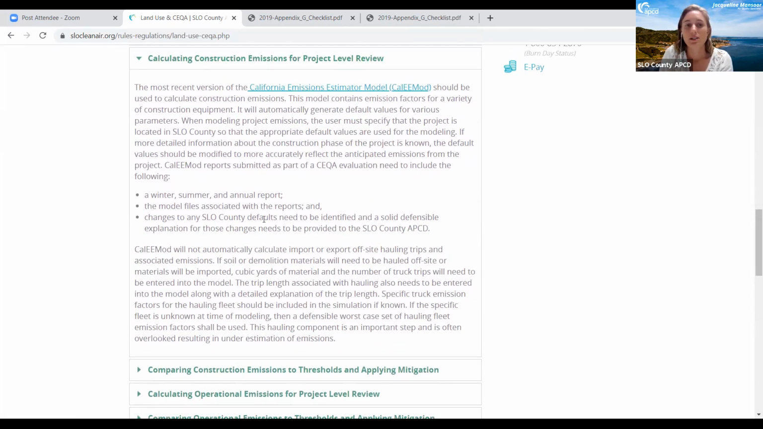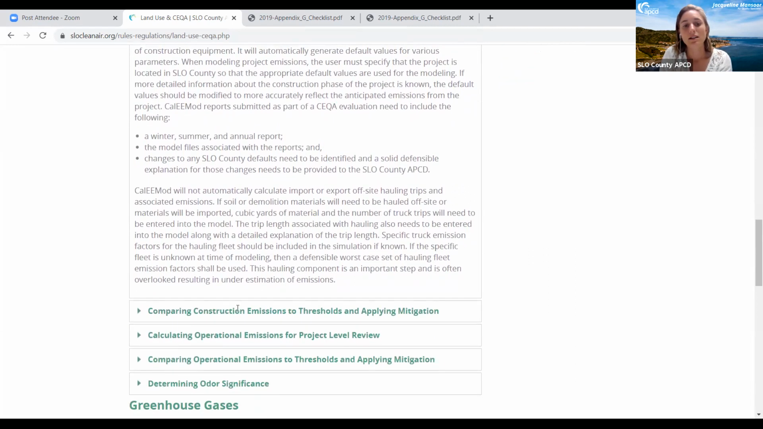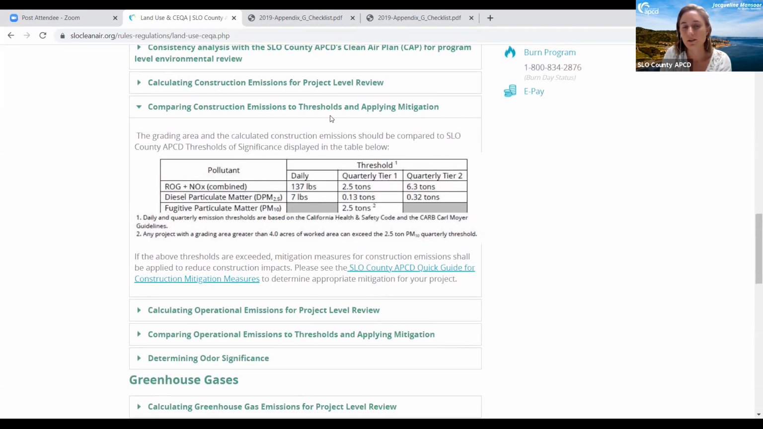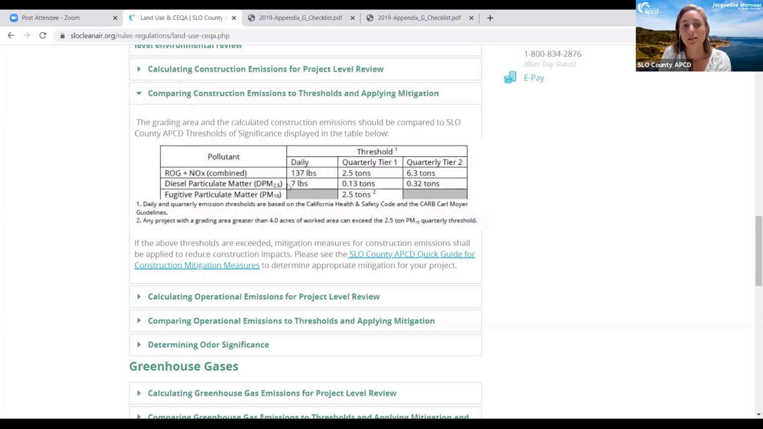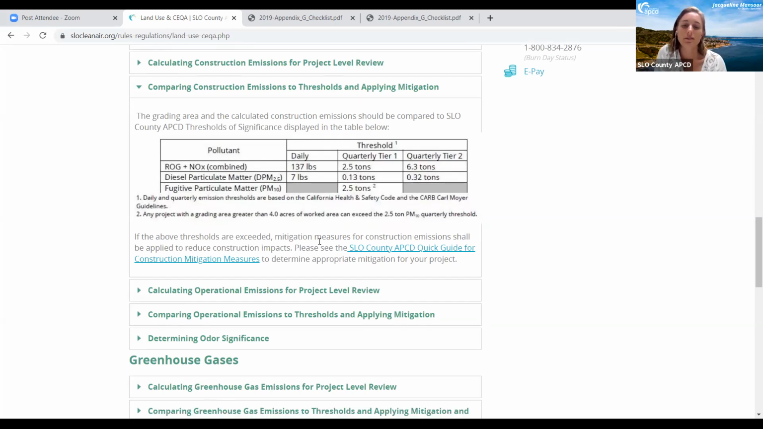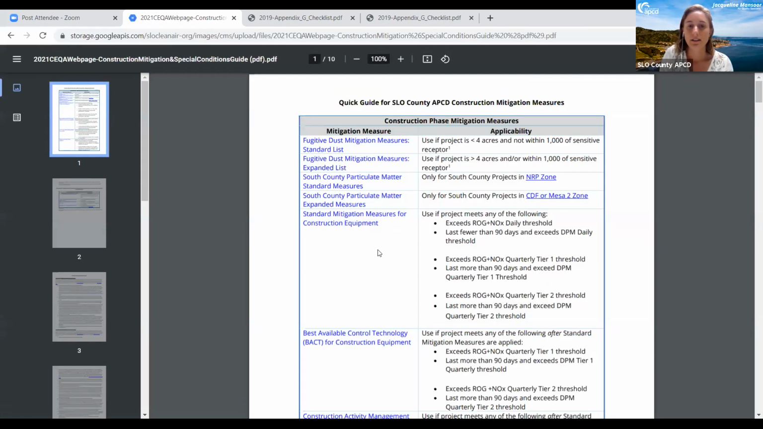So once you calculate your emissions using CalEEMod, you then need to compare your emissions to our thresholds and apply mitigation. So here are our construction thresholds. These are the pollutants that have a construction threshold. And you compare your emissions to these thresholds, and then you see if any of them exceed the threshold. And if they do, you'll need to figure out what mitigation measures are going to be applicable to your project. And you can do this by going to our quick guide that we've developed for our construction mitigation measures. So I'm going to go to that really quick.